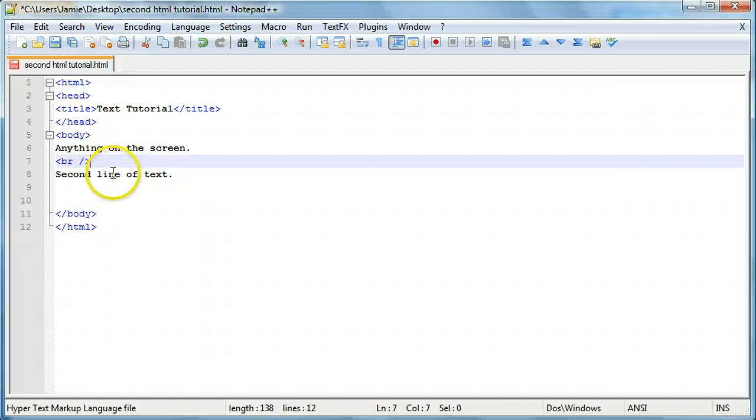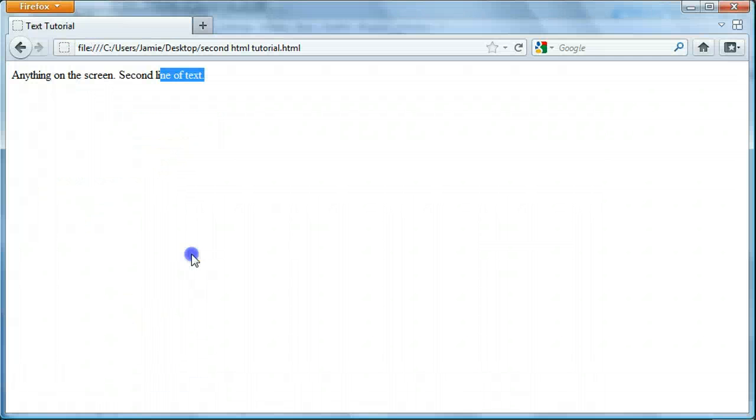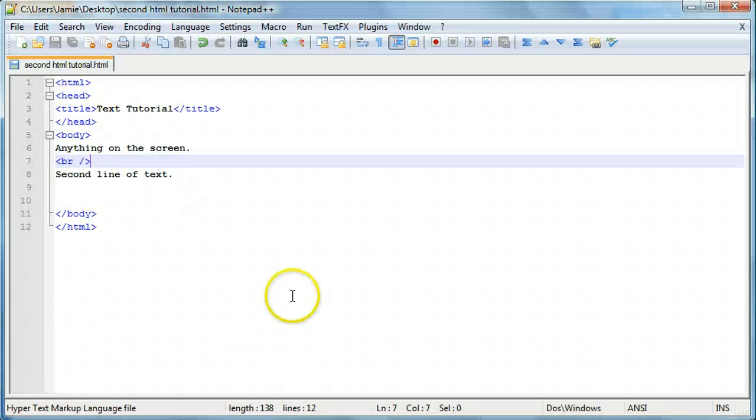What this will do is break down to the next line between any two things you can have. It can be two pictures, two links, two lines of text, whatever you want to do. And as long as you have this BR tag, it'll create a space. So I'll show you what that looks like over here. And as you can see now, the second line of text appears underneath anything on the screen, which is kind of what we'd wanted to have in the first place.